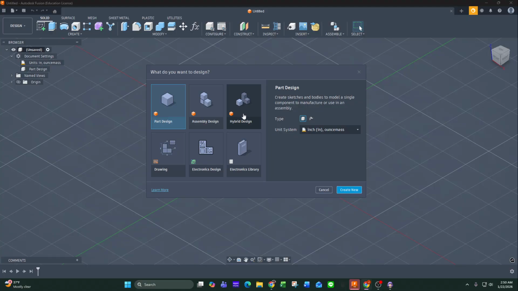So this has kind of been our default. For now, we're going to go ahead and start trying part design. Buttons are still going to work the exact same. They may be in a little bit different order up here. If you don't like it and you want to go back to hybrid design, it's very quick and easy to do that, and I'll show you how.